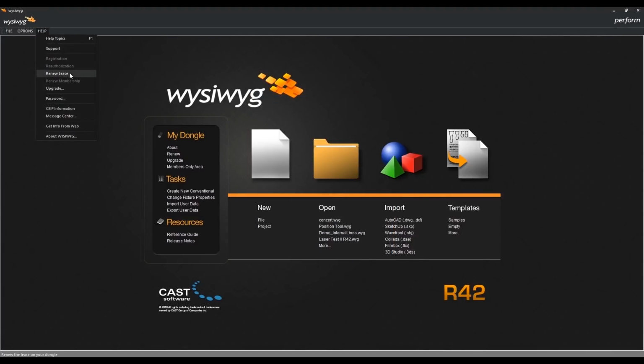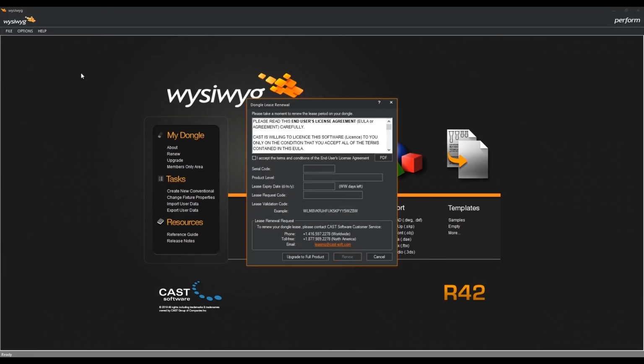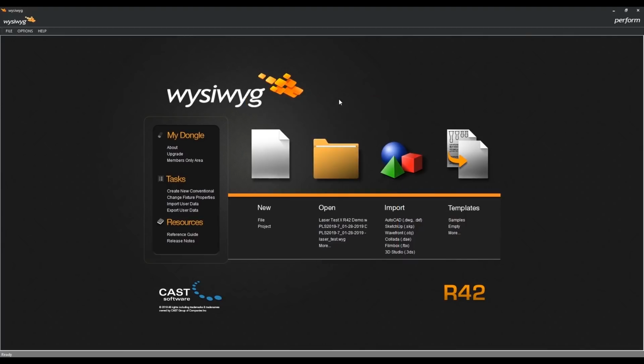Previously, users had to wait 30 days prior to their lease expiry to enter their lease code to renew their lease. This is no longer the case. Once you accept the terms and conditions, you can paste in your lease validation code as such, click on the renew button, and off you go. I won't be doing that today, so I'll click on later.